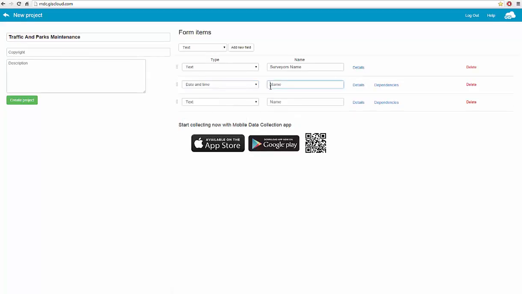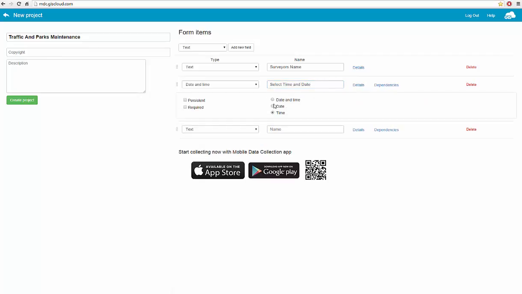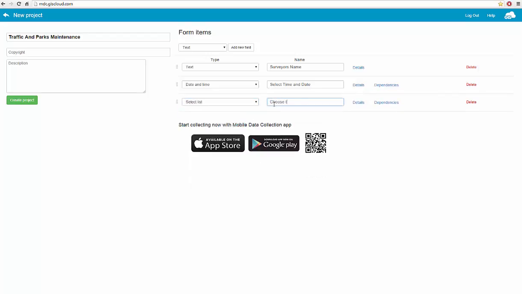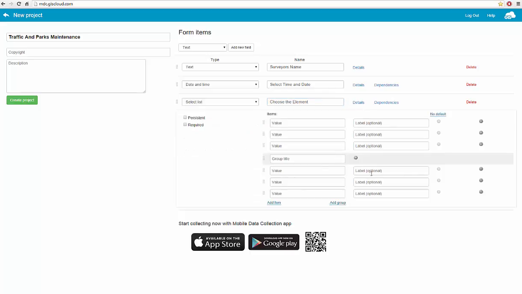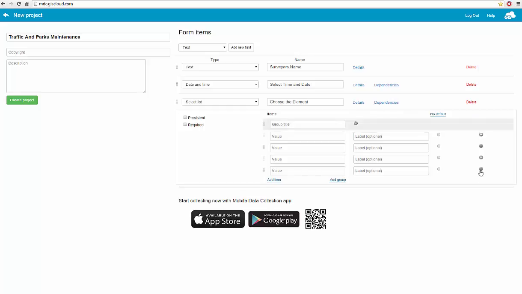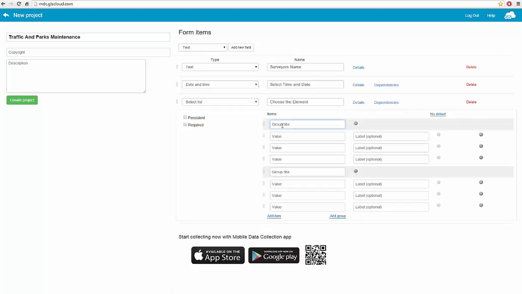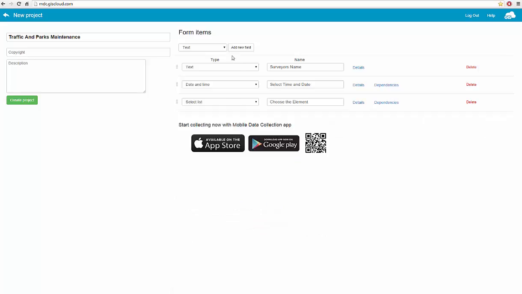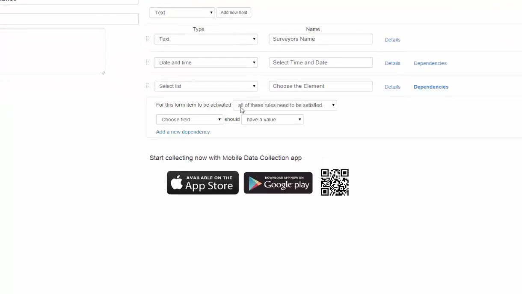Next, I will add date and time field, which as you can see has a couple of options to choose from. I want both time and date to be collected for my project. Then I will choose the select list, and here I will create two groups, one for traffic and one for parks, with different options data collector can choose from based on the element they are inspecting. As you can see, we just recently added the option to have dependent fields in your custom forms, which the next video will be about, so stay tuned.